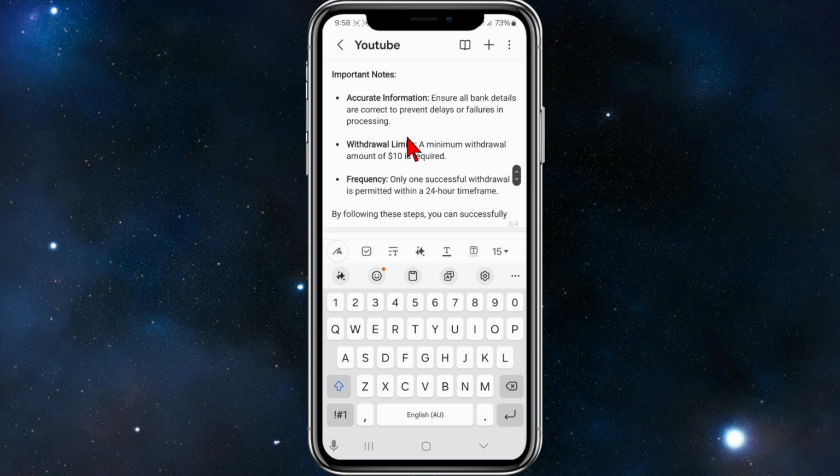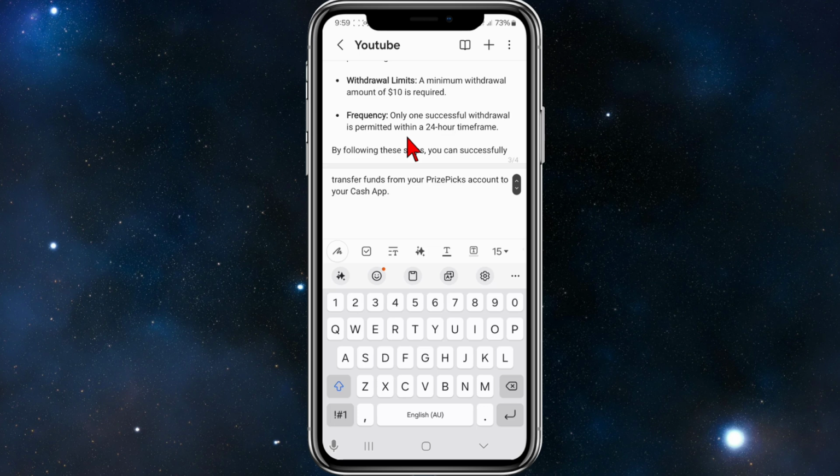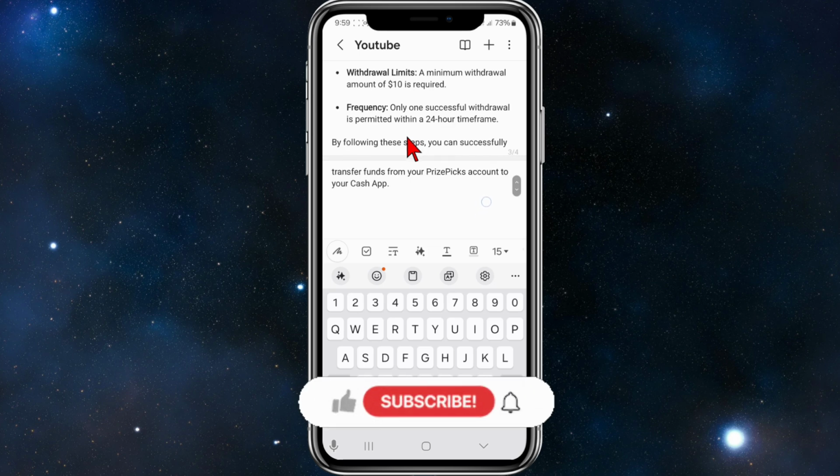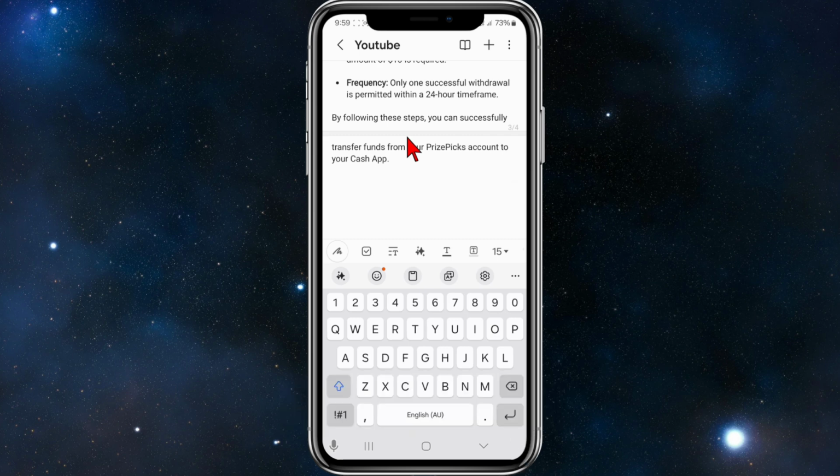And I've just jotted down some important notes here. Accurate information: ensure all bank details are correct to prevent delays or failures in processing, or sending to the wrong account. Withdrawal limit: a minimum withdrawal amount of $10 is required. And frequency: only one successful withdrawal is permitted within a 24-hour time frame.